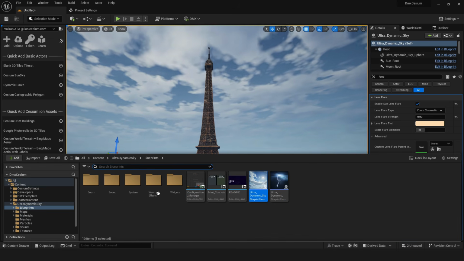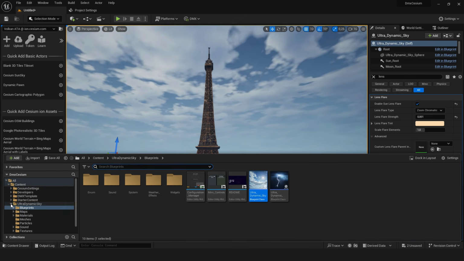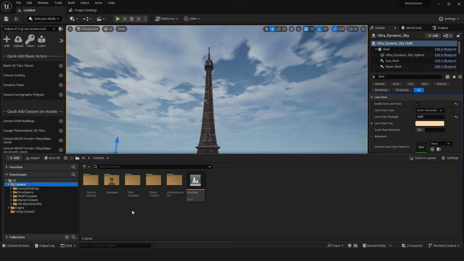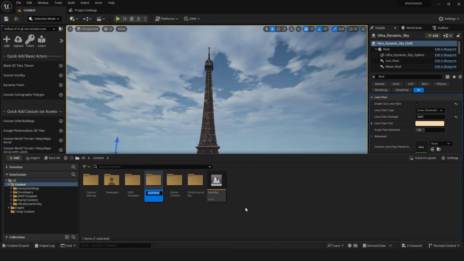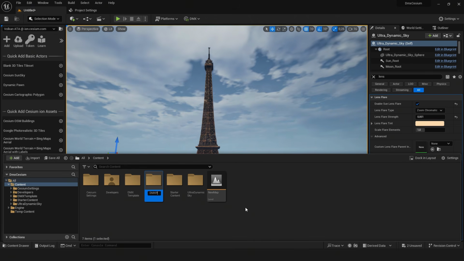We open the content drawer and create a new folder within it to keep our contents organized. This will help categorize our project files and make them more accessible in the future.